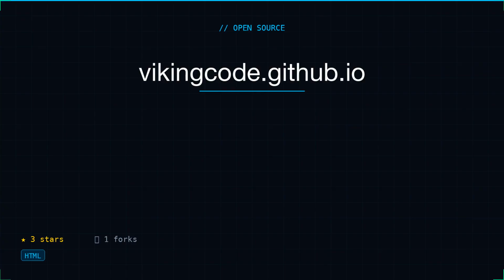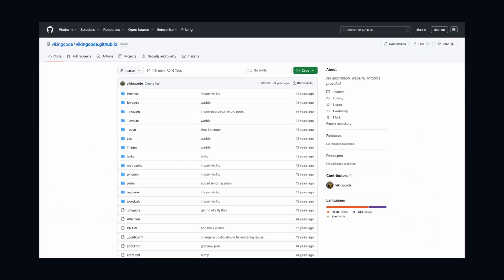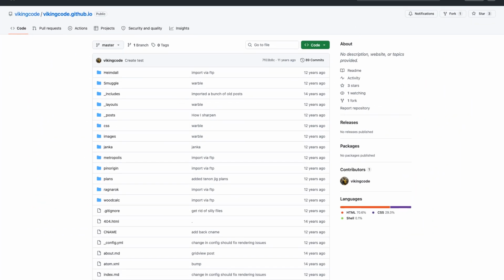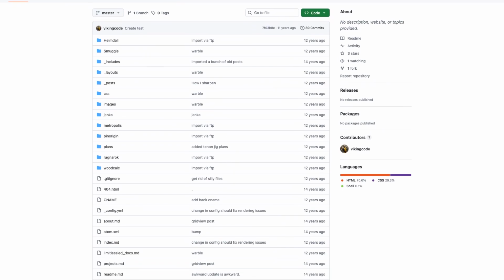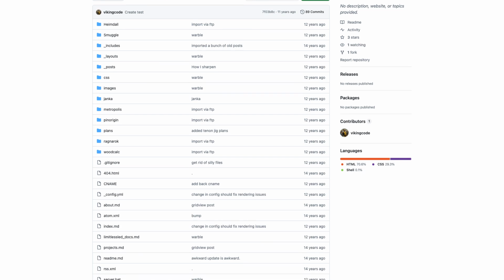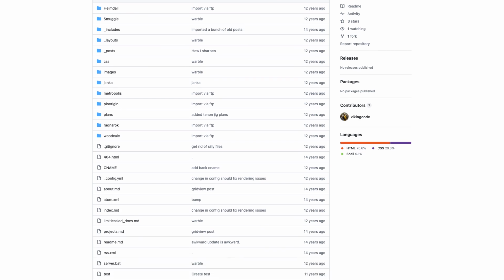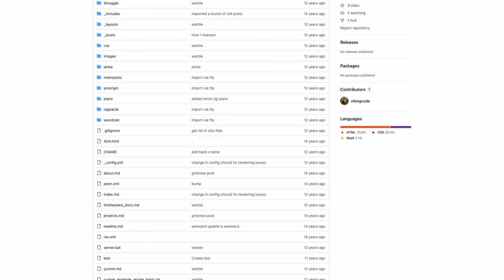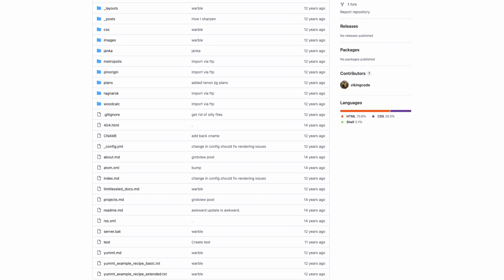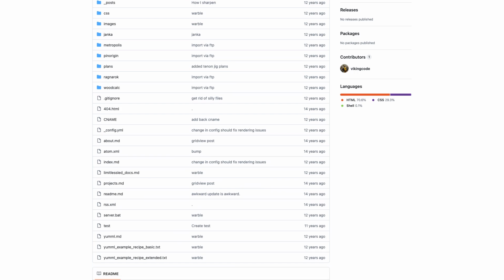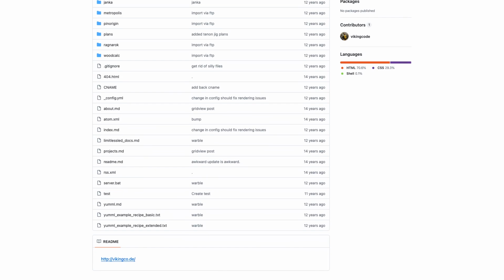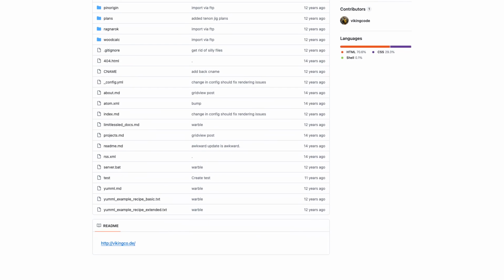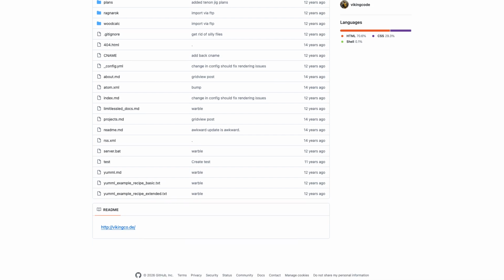Viking Code GitHub.io, video script. This project hosts a portfolio and technical documentation site built with modern web standards. The implementation focuses on clean HTML, CSS, and JavaScript without unnecessary dependencies, making it lightweight and fast-loading. The architecture prioritizes semantic markup and accessibility, ensuring compatibility across browsers and devices. Static site generation keeps maintenance minimal while delivering reliable performance.